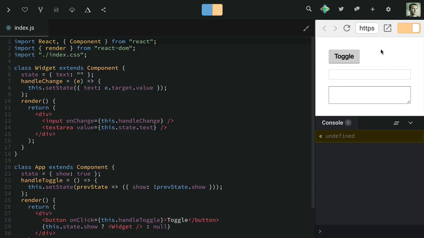So here on the right, we have a simple web page with a toggle button. If we click it, the input fields go away. If we click it again, they come back. And if we type in the input box, the text will immediately mirror in the text area below.